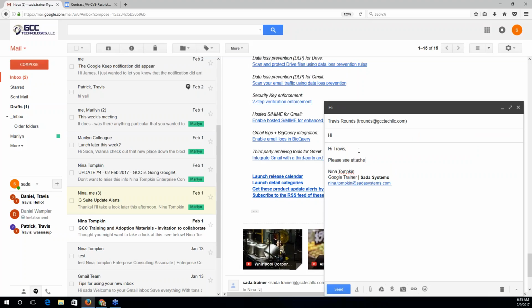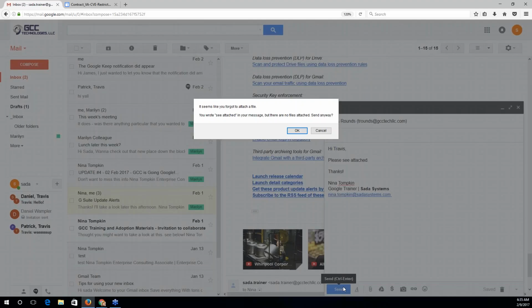Another cool feature here in Gmail is, as I go to click send, maybe you'll notice the mistake I'm about to make. But luckily, even in Firefox and Chrome and Internet Explorer, no matter where you are or what you're working out of, Google has this neat feature of reminding you if you've forgotten to attach a file. It says here, you forgot to attach a file. You wrote "see attached" in your message, but there are no files attached. Send anyway?